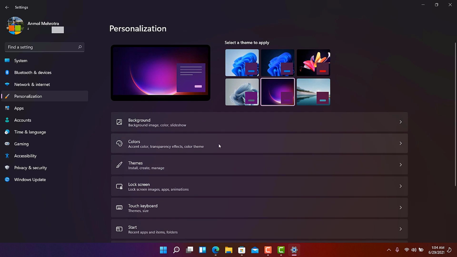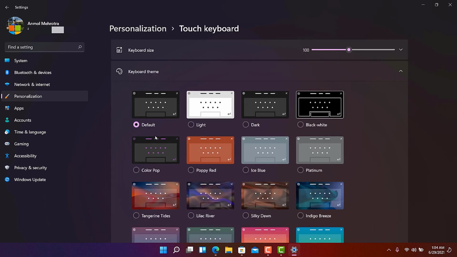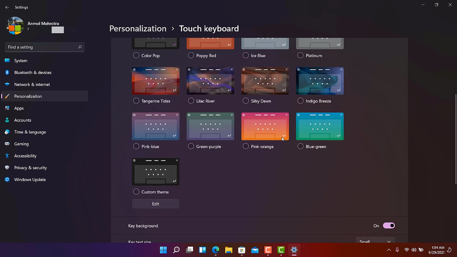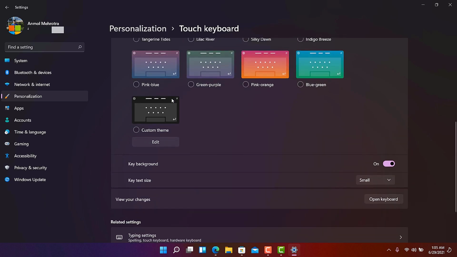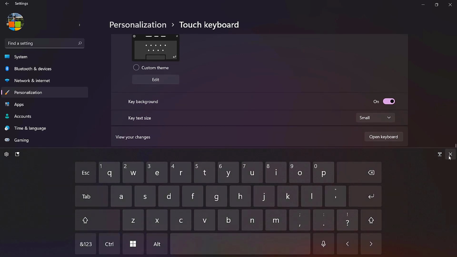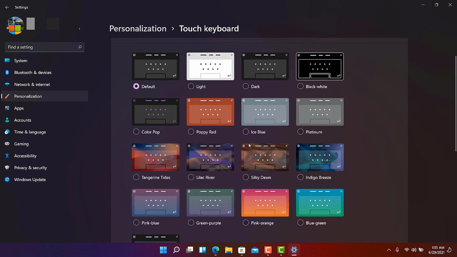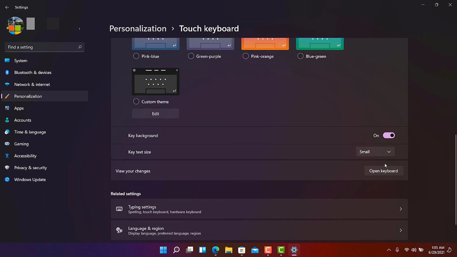So let's move forward to the next big thing that has been changed, which is the touch keyboard. If you click here, you can now set themes to your touch keyboard, and you can decide if there needs to be a background to the keys or not, or you want background just to the side of the keys, or on the borders. That can be changed. You can set the key text size, as well as you can click and open the keyboard to see your changes in real time. So let me just go ahead and show you one of these options. Let's select this and click on open keyboard.